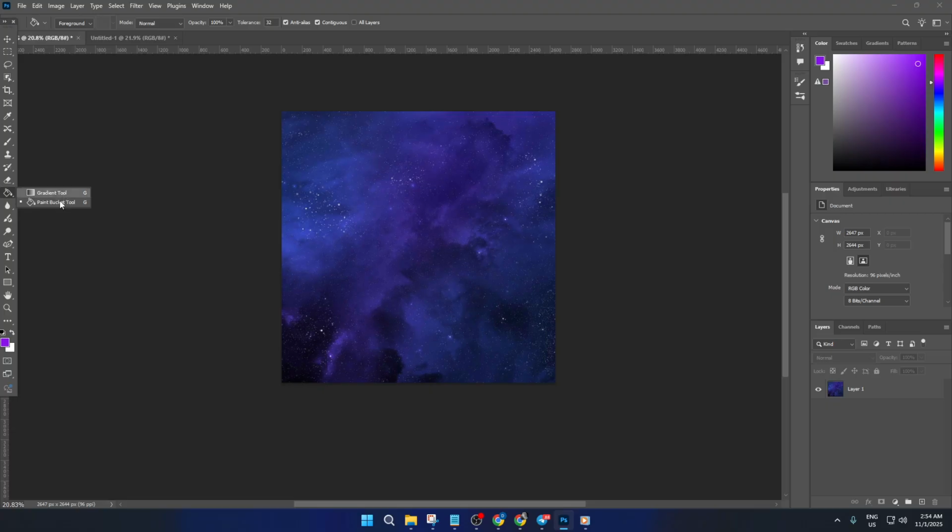All you need to do is click and hold down that gradient tool icon. After a second, a small flyout menu should appear, showing you all the related tools in that slot, including the paint bucket. From there, you just select it and you're back in business. Think of it like a secret compartment in your toolbox. It's there, tucked away, just waiting for you to open it.